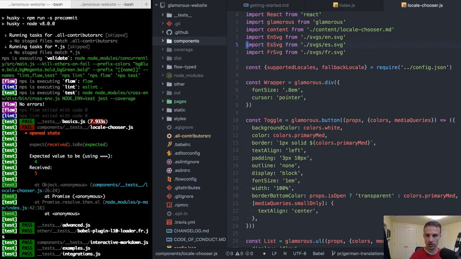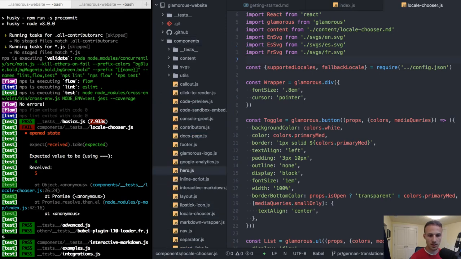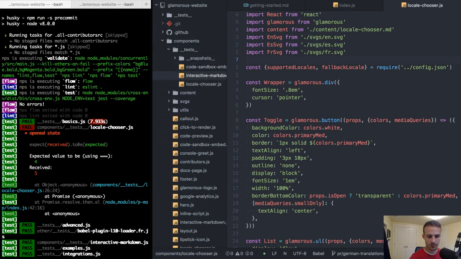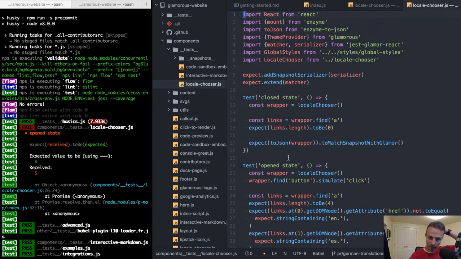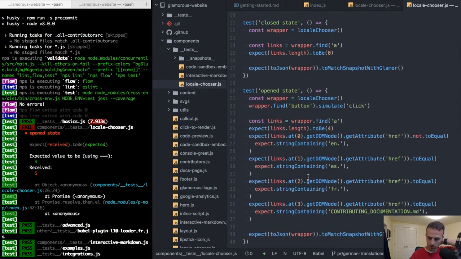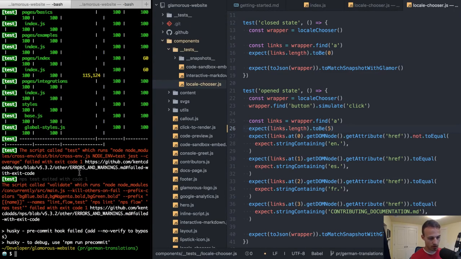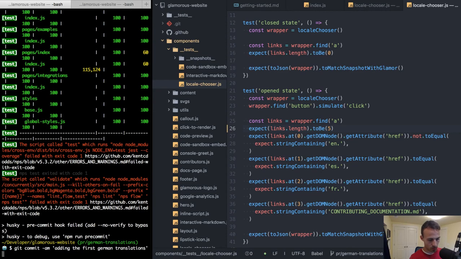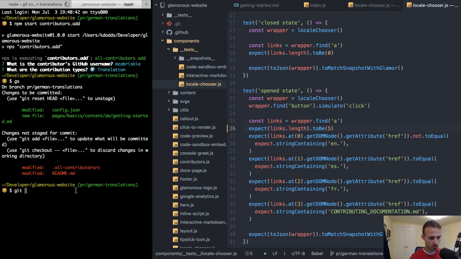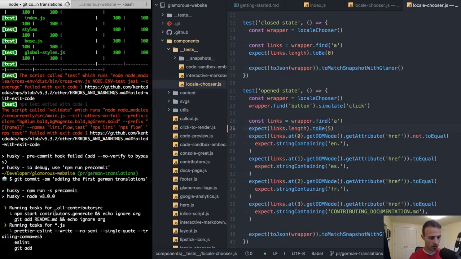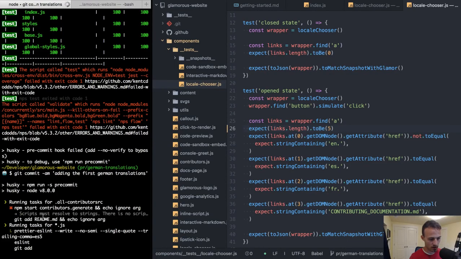Maybe I can just have it check what the config is or something, but in any case, we'll just update this to be 5. I'm going to need to do some refactoring here, but we'll commit all the things, including our changes to all contributors RC, and it's going to run a couple of files. Scripts must resolve to strings. What?